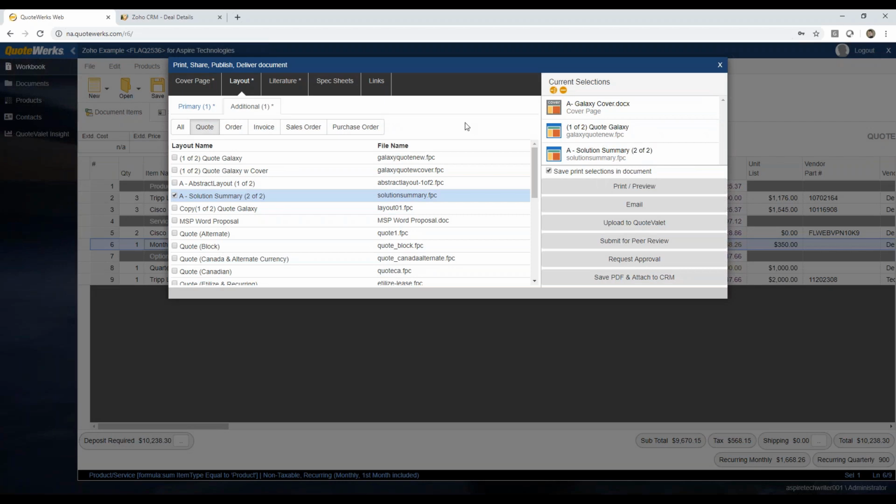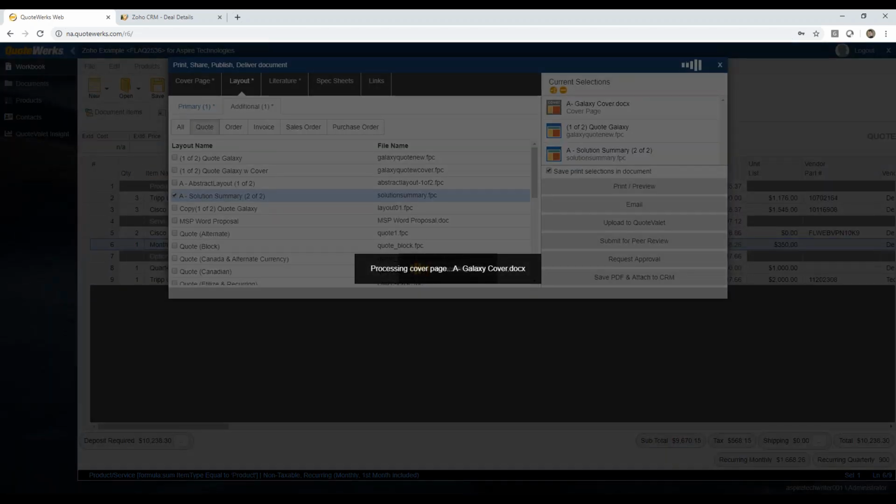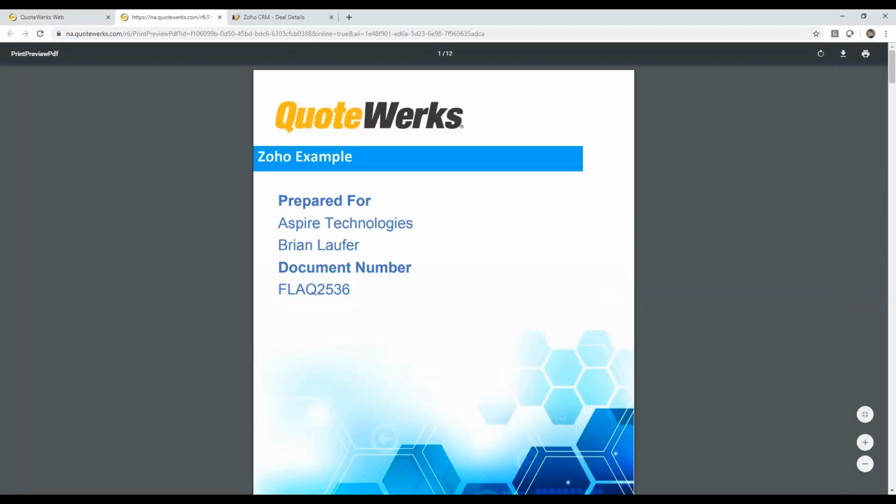Once you're ready to send it, you can go ahead and preview it just to make sure everything looks good. I will tell you that because we do create a PDF for the preview, you'll need to check your pop-up settings in your browser. So if you're previewing and nothing's popping up like this, you most likely have it disabled. So just allow pop-ups for QuoteWerks Web, and that'll let you view it.